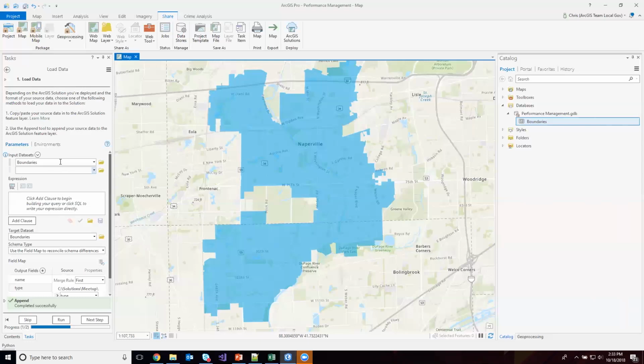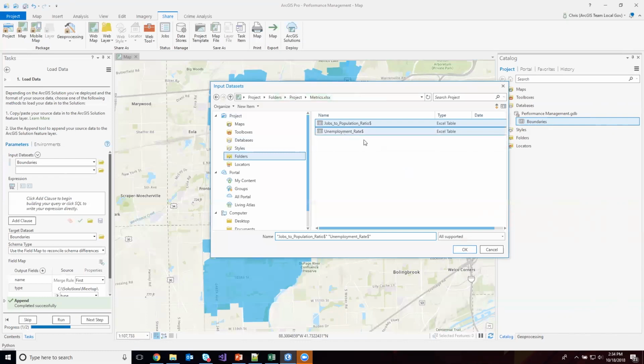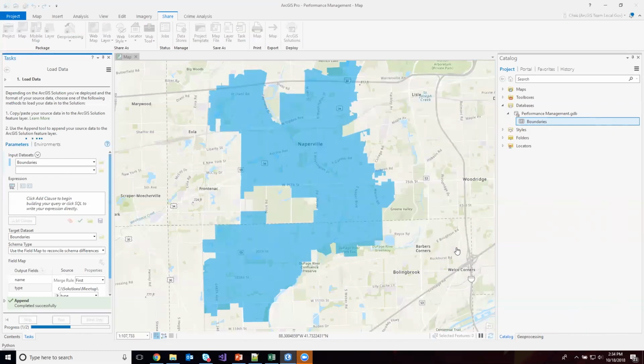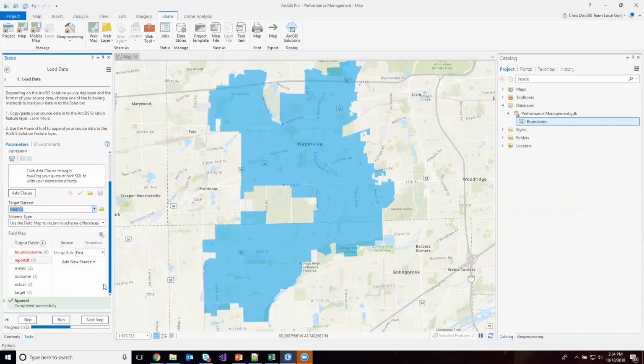So if I go back to Pro, for my inputs, I'm going to go into my metrics spreadsheet. I'm going to grab the two sheets, jobs and unemployment rate. And then my target is going to be my metrics table in my feature layer in my org. You can see that two of the fields didn't match up because the names weren't exactly the same.